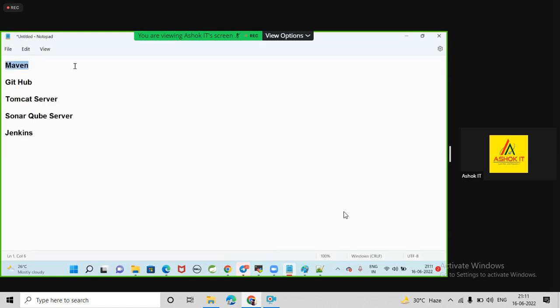Maven we are using as a build tool, to perform project compilation and packaging. GitHub we are using as a repository server where we are storing our project. Tomcat is a web server to run our applications. SonarQube is for code review and code quality checking.